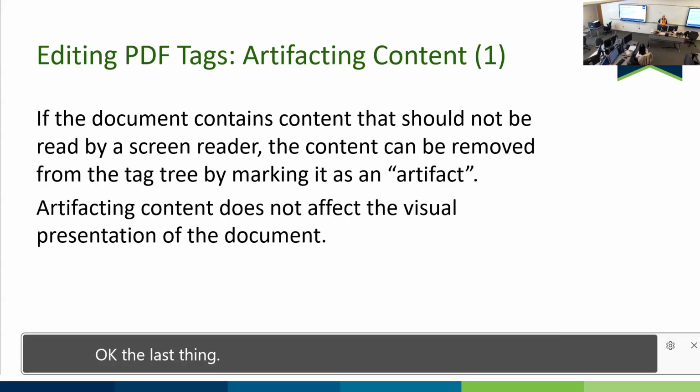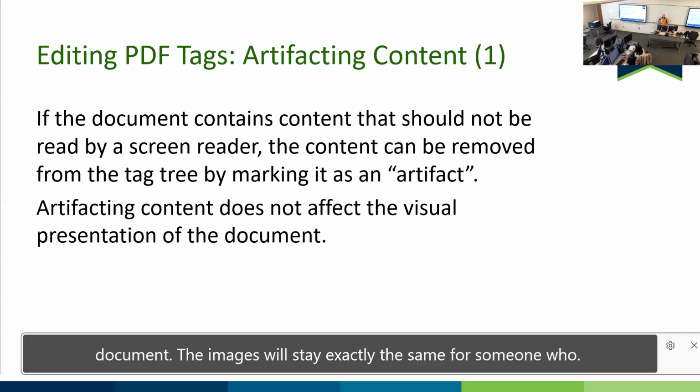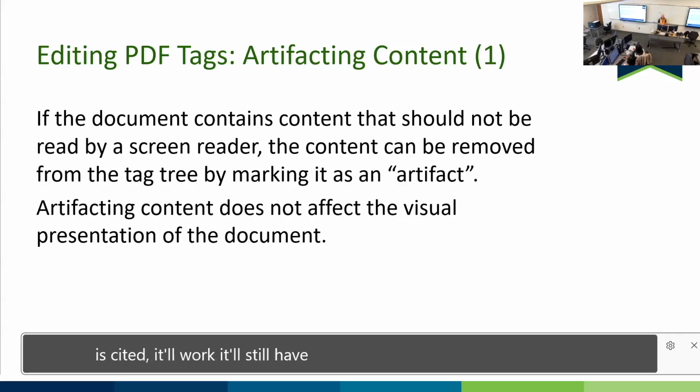Okay, the last thing I want to take a look at as far as editing is artifacting content. This is if the document has content that should not be read by a screen reader, because it either simply doesn't need to be, or it's likely to cause confusion. That content can be removed from the tag tree by marking it as an artifact. Artifacting does not affect the visual presentation of the document. The image will stay exactly the same for someone who is sighted. It'll still have all the decorative elements it had before. It just makes sure that those aren't causing confusion for someone who's using assistive technology.